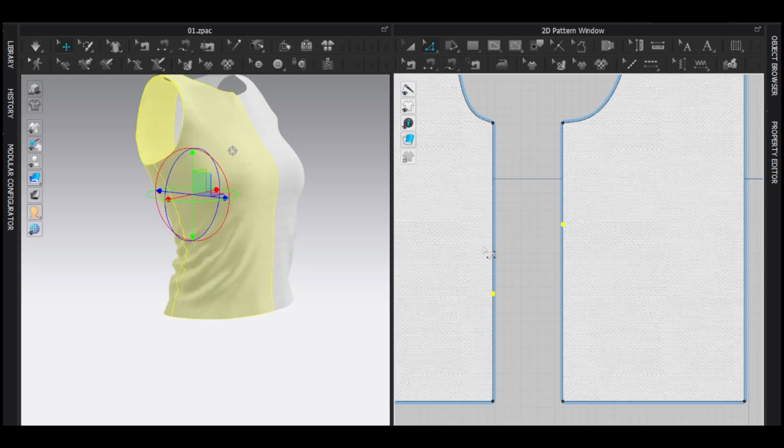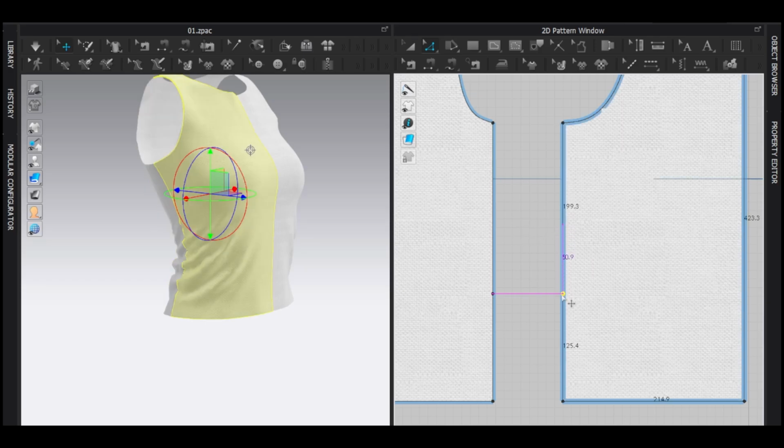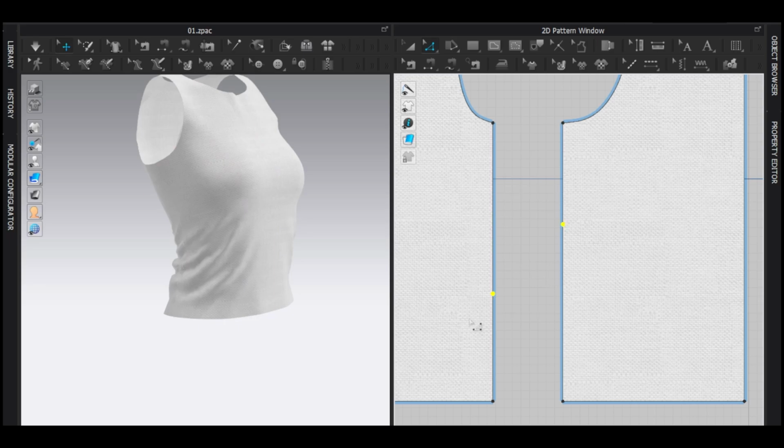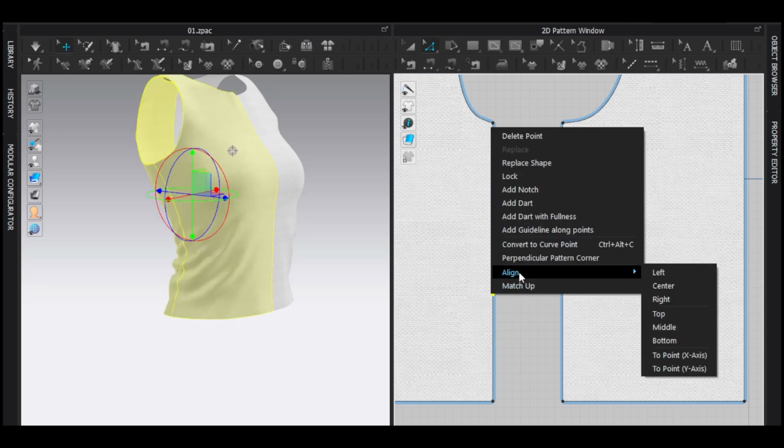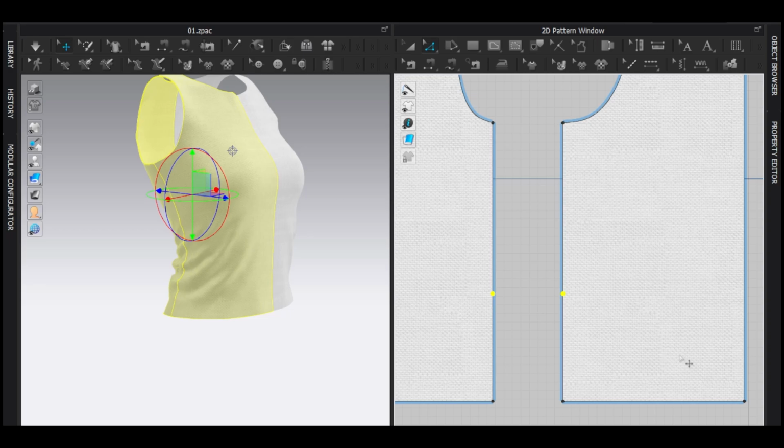Number 2, align x-axis. Let's say you have 2 points and you want to match them. You can just drag them to match, but it's better to select both, right-click, align, x-axis, and it will just be aligned. This tool helps in some rare cases, so yeah.